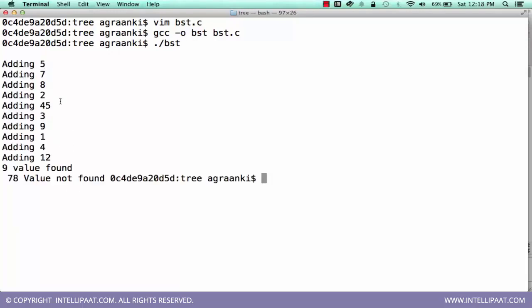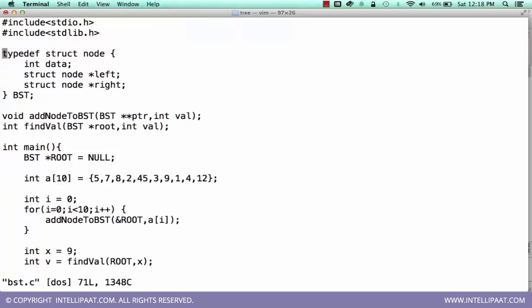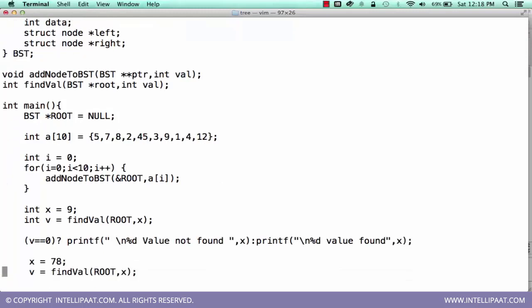We have added all the elements in the array. Then we searched 9. Once we searched 9, we got 9 is found. So yes, 9 is present, 9 is found. Then 78 is not found. Yes, 78 is not there in the list, so 78 is not found. So this is how searching in binary search tree works.